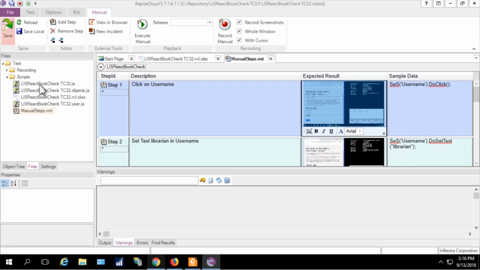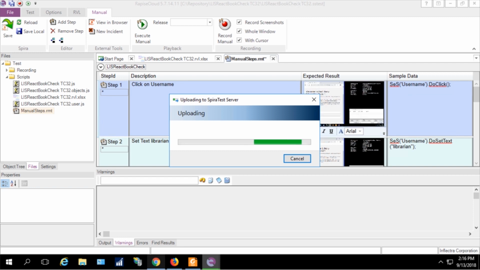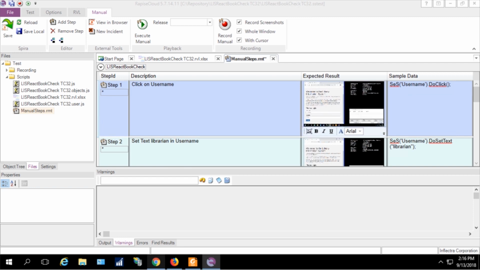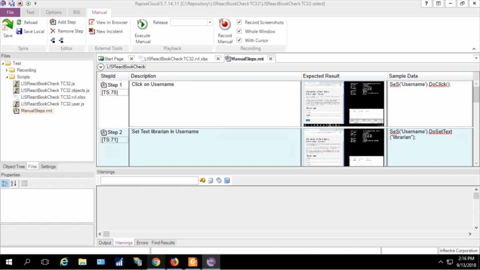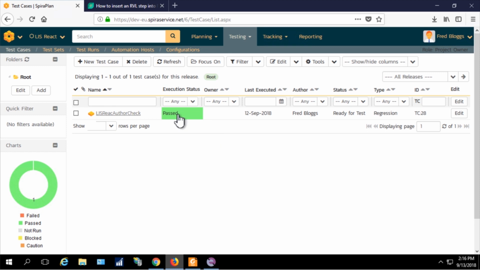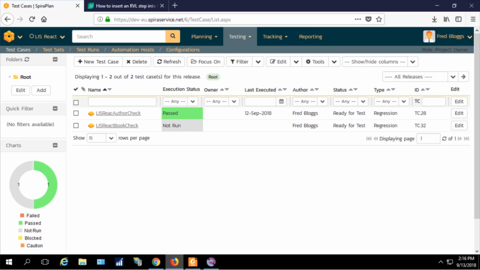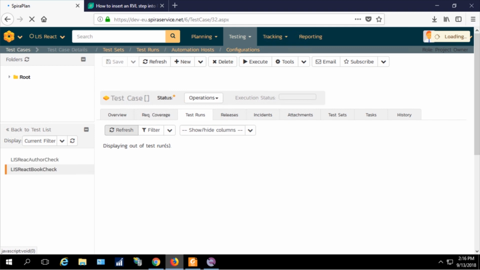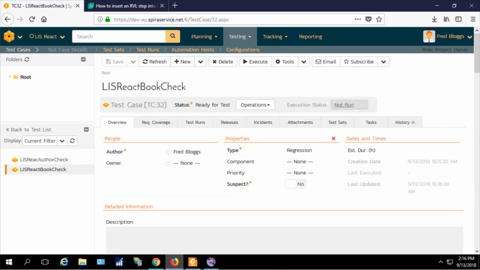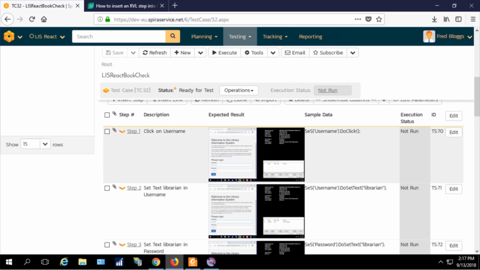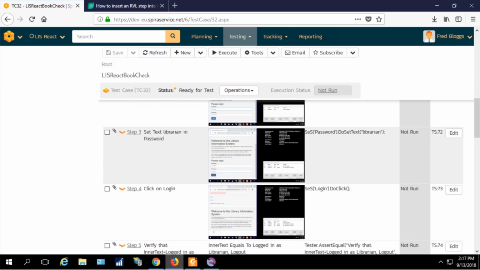So I press Save button, confirm some prompts here, and Rapise uploads my test and all the screenshots into Spira. So it is done. Now we can go to Spira, refresh our list of test cases. Here is my React book check test case. I am opening it, and if I will scroll it down, I can see the manual steps here.